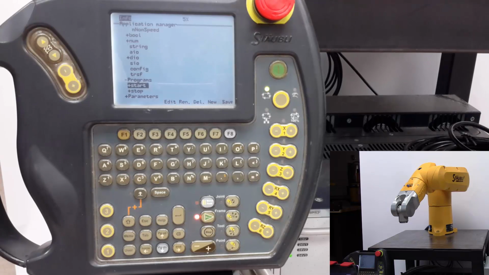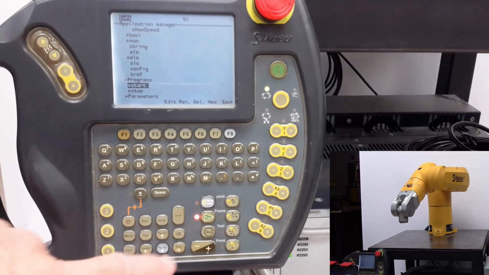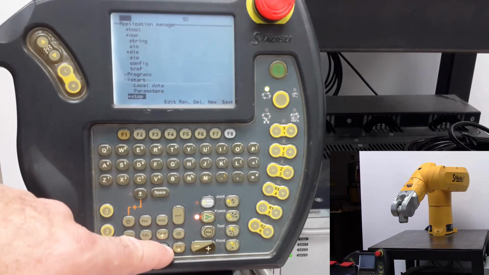Typically what we're going to do is create a task with our program. If we're going to move the arm back and forth, we want that in a task. We can call that task, or we can kill the task. And we'll get into that later, how that works. So I'm going to go into the start here, and we're going to look at the actual program.